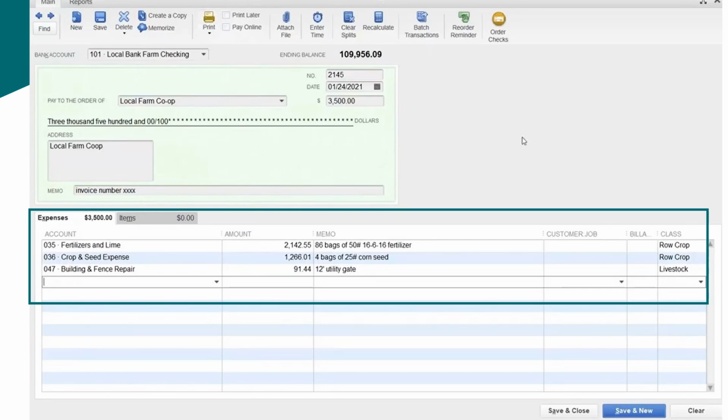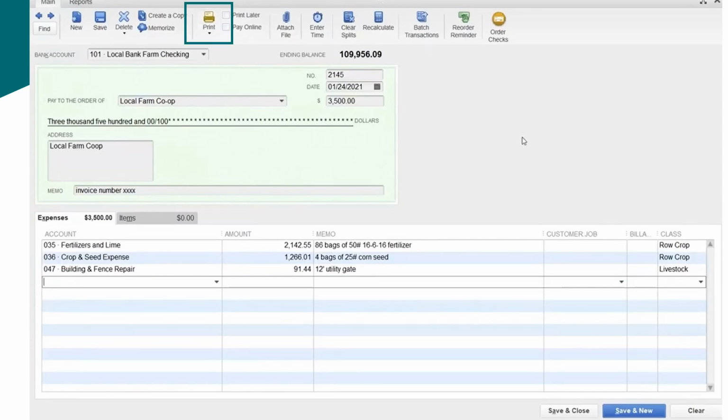For this particular check, our first line item is fertilizer, so we pick the fertilizer account and enter the amount, detail, and then we pick a class, which is QuickBooks' way of keeping track of enterprises. So the fertilizer is for the row crop enterprise. Same with the seed I purchased. And I will assign a gate that I bought to the livestock enterprise. Then we can print the check right here. And once we've done that, we'll click Save and New to enter our second check.